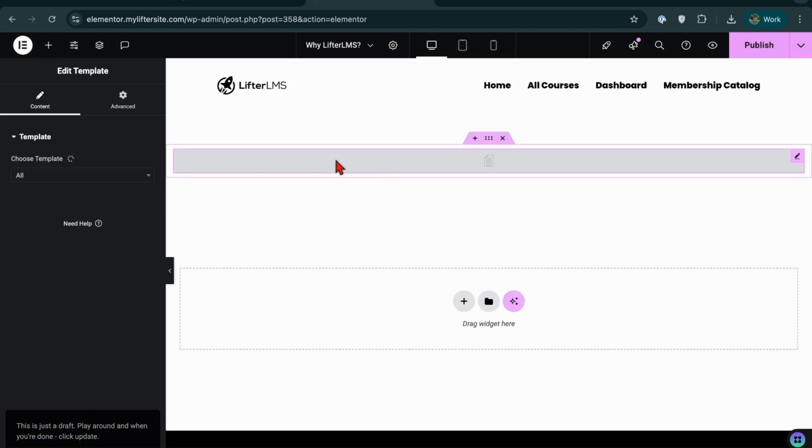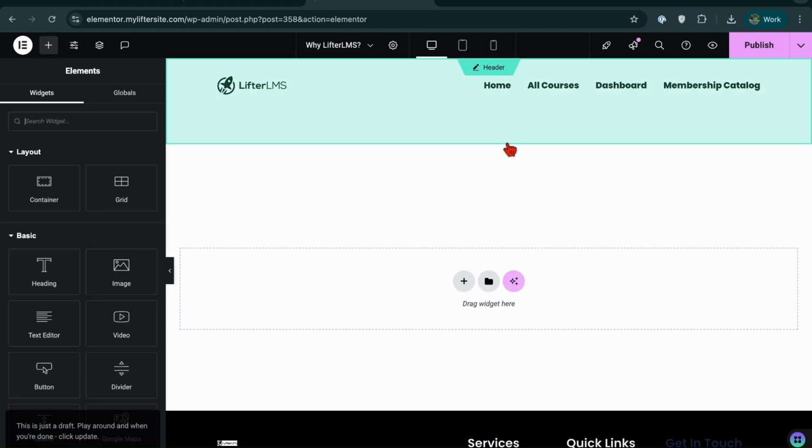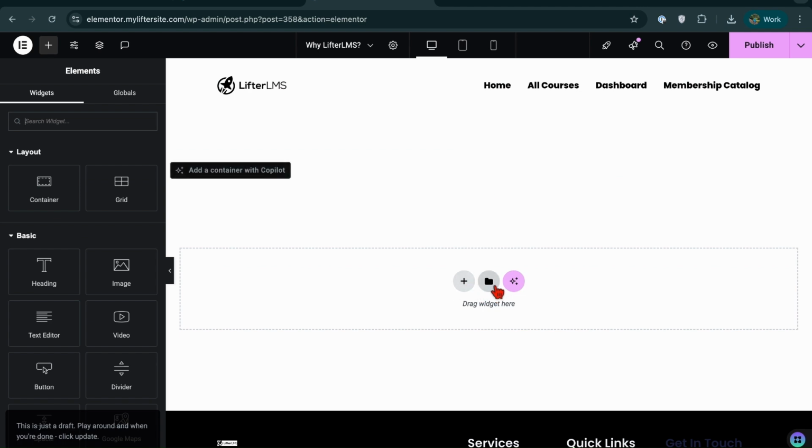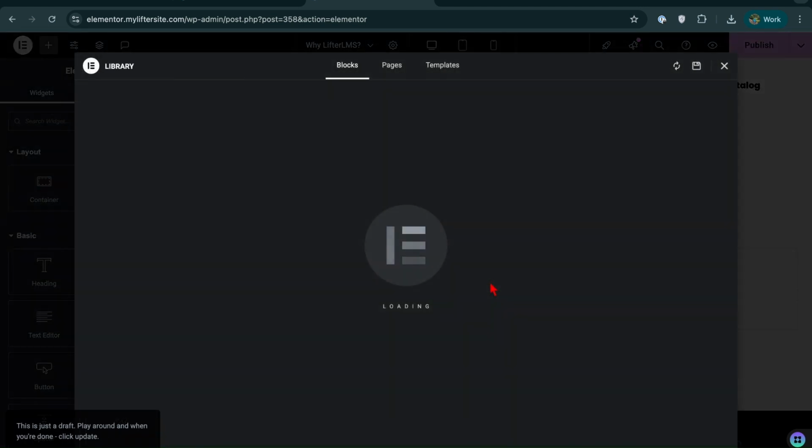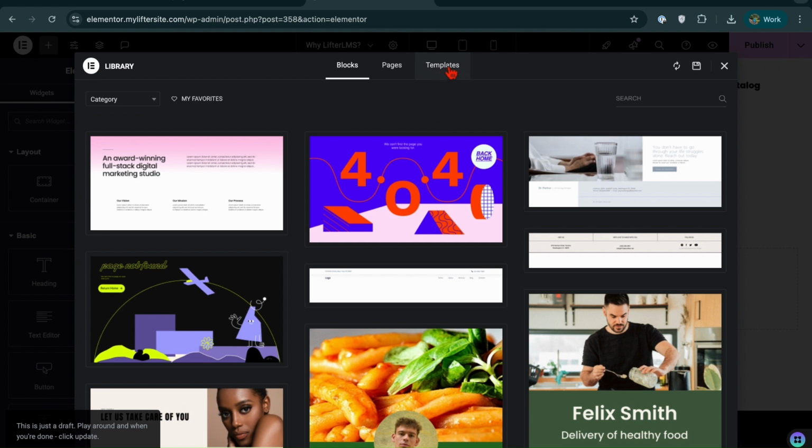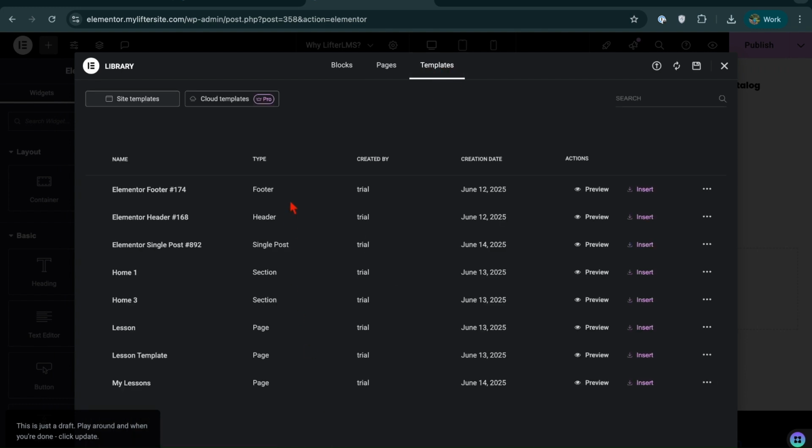Here you can see I don't have any content, and I will remove this section. And here we have this folder icon. We have to click on here, and then we have to visit templates, and here is all my templates. Now here is my lesson templates. If I click on insert, this template will be inserted on my lesson.